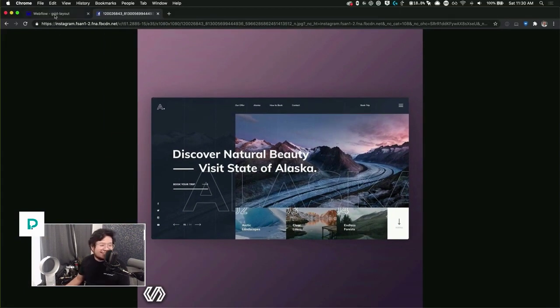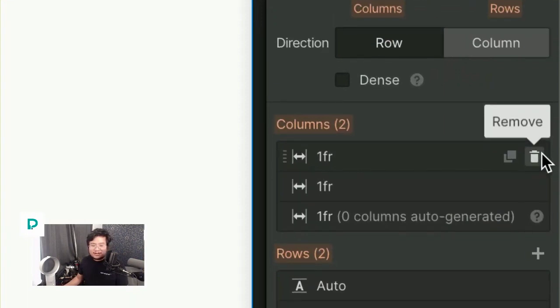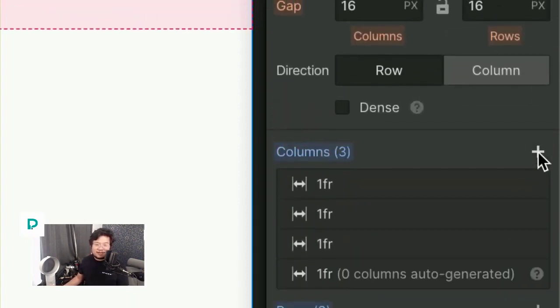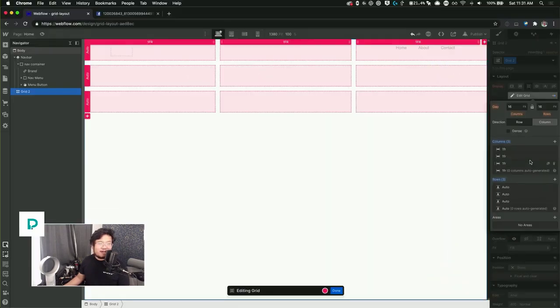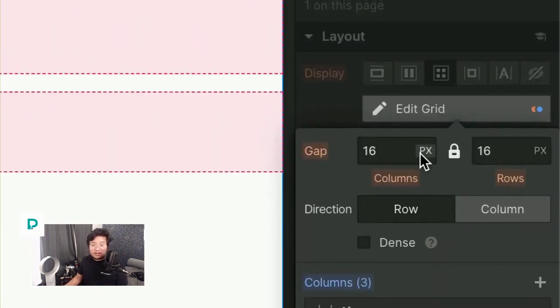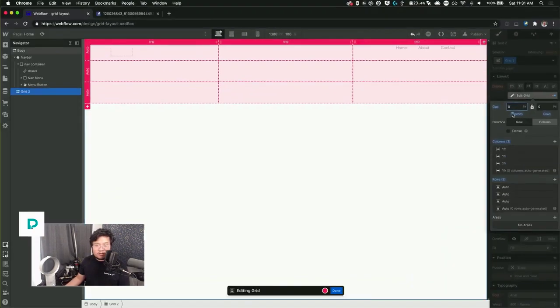All right. Now that we have that, 3 by 3. So I need to add that. Cool. And now I have 3 by 3. Awesome. Now the first one, let's make sure that there's no gap. So I'm going to lock this down and say columns and rows are 0.